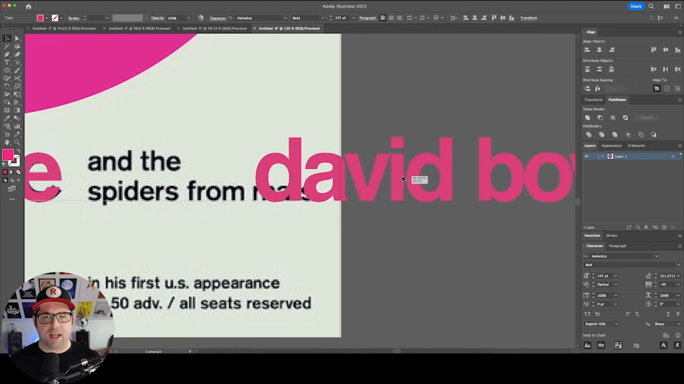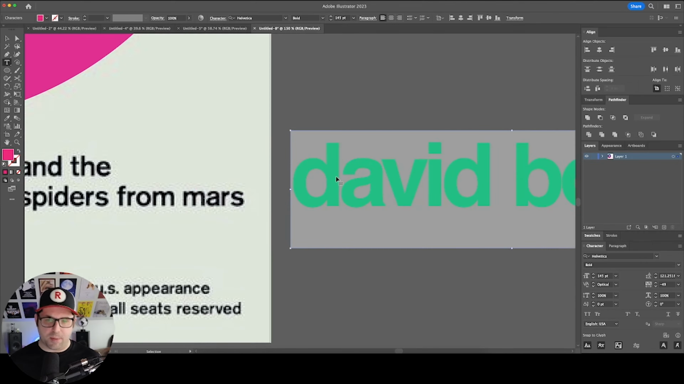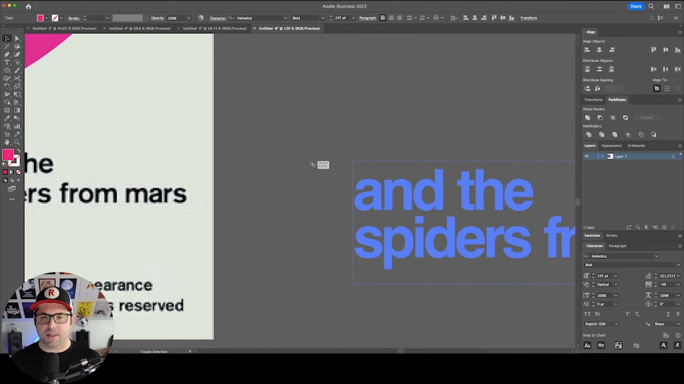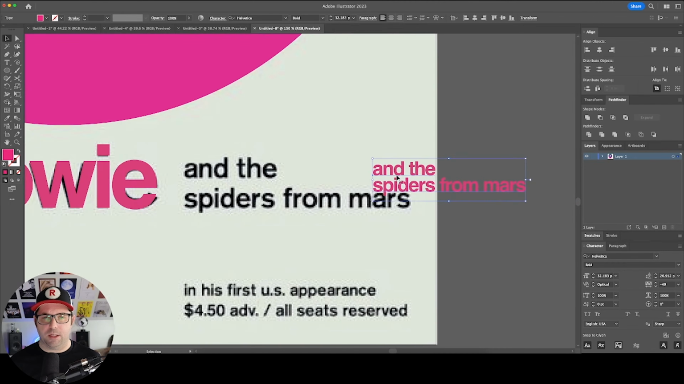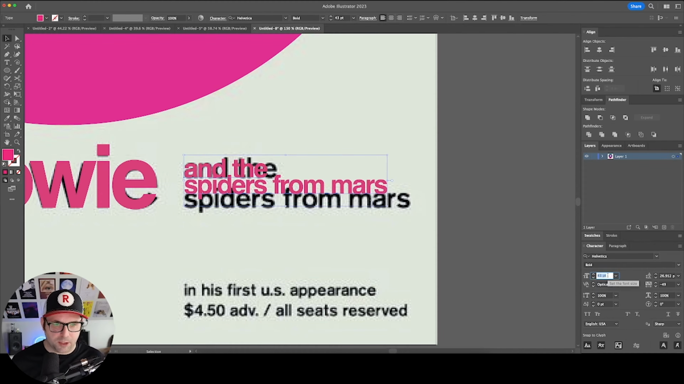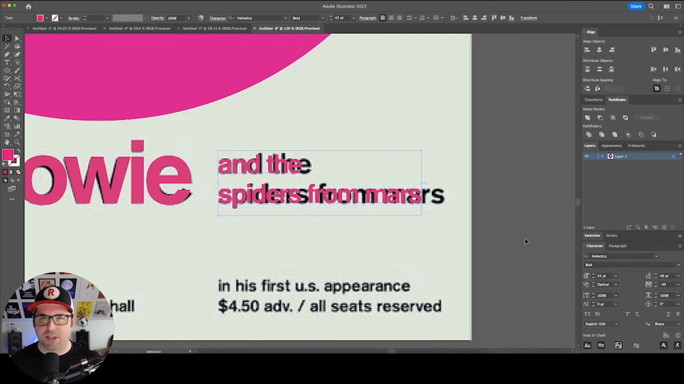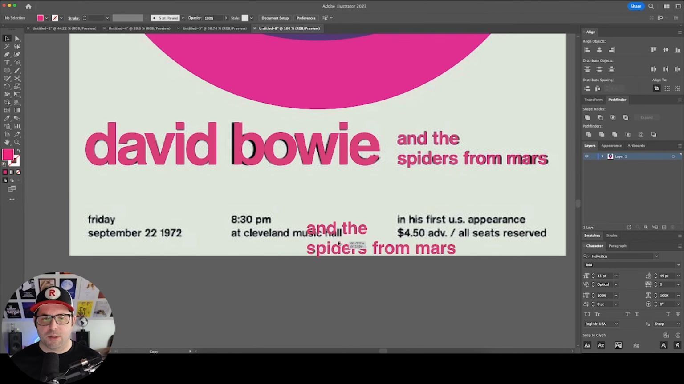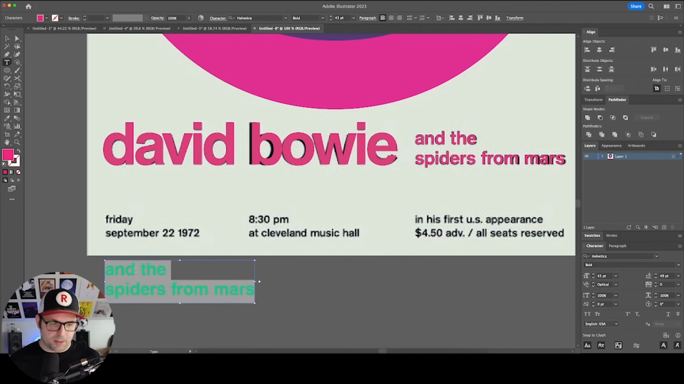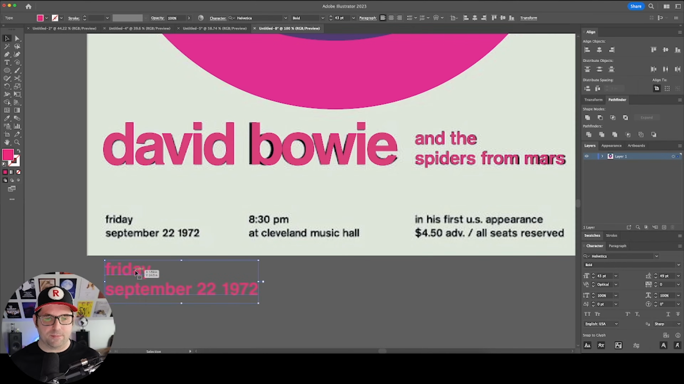Okay, now I'm going to make a copy of this and we'll type out "and the spiders from Mars." We'll size this down and bring it over here, and then size it back up to get it a little bit closer to the actual size on this. I'm just loosely trying to match the leading, or the line height. All right, now we'll make a copy of these, and I will speed up this portion of the video so that I can do all of this without boring you to tears.